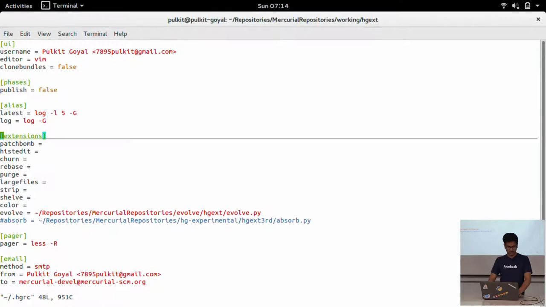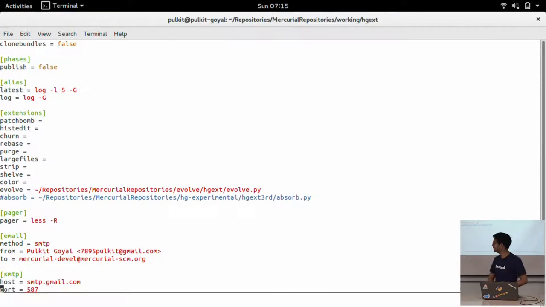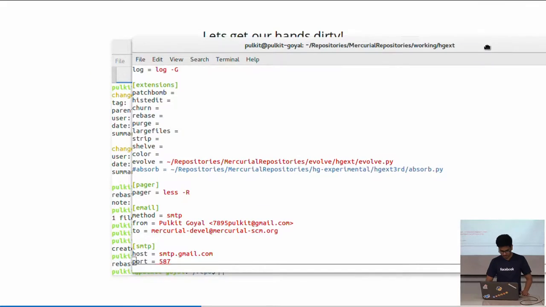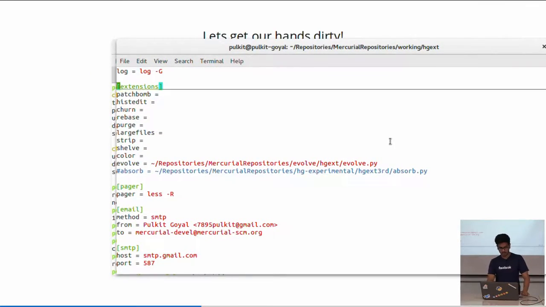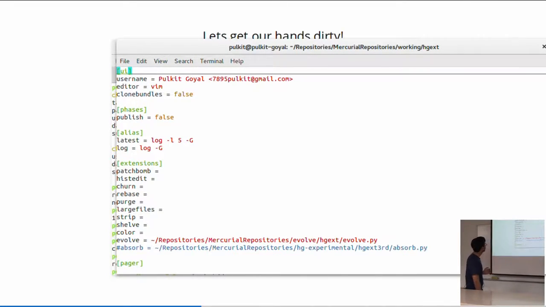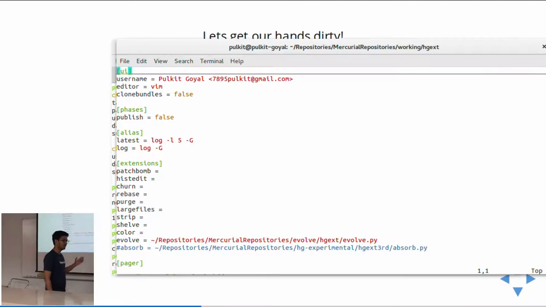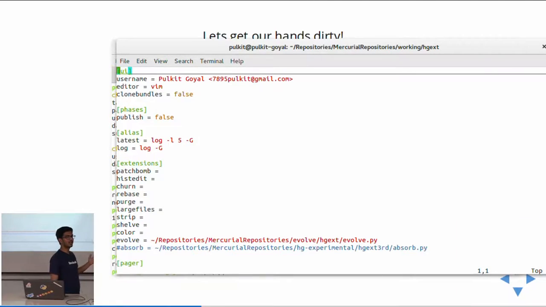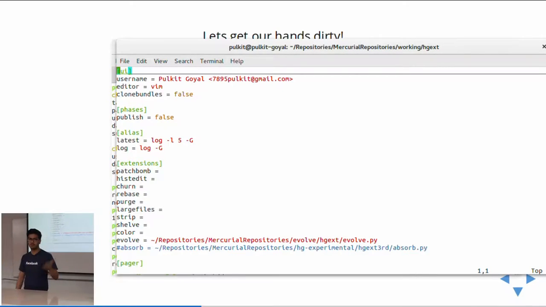So it's like UI, I have set my UI name, extensions. I have set my username. Faces is a different thing, we will talk about it later. Alias is like I have aliased a few things, like whenever I output log, it should show me a graph instead of simple commands. And in extensions, I have enabled patchbomb.